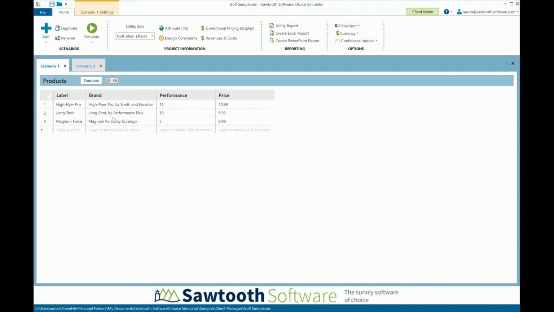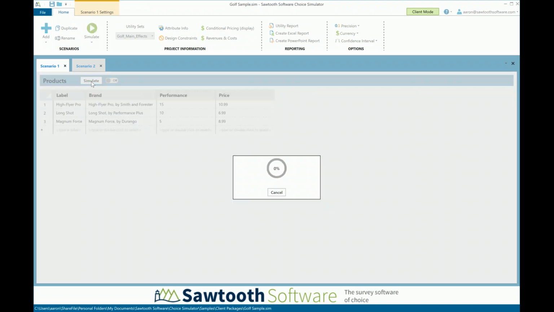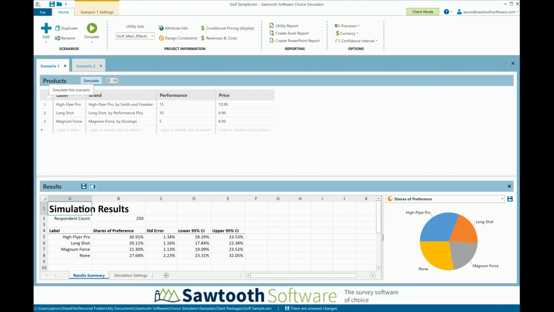And so when we set this up, we can now click on the Simulate button, and it runs through. In this case, we've got 250 respondents in our survey. And for each of those respondents, it's then gone through and looked at their utility model and said, okay, well, given what they prefer, which of these products would they choose?